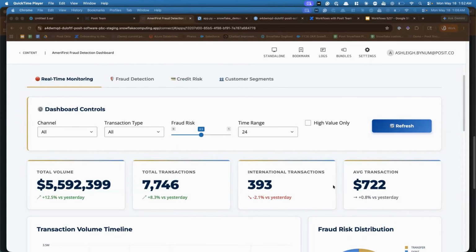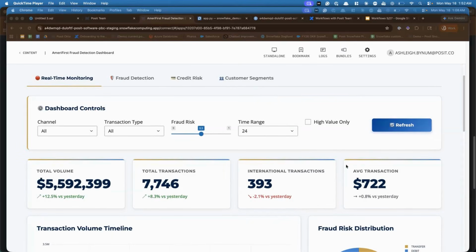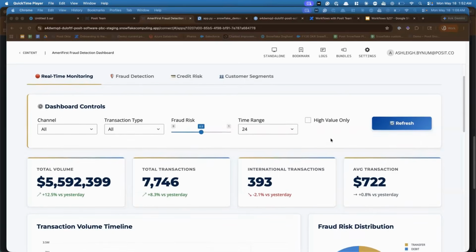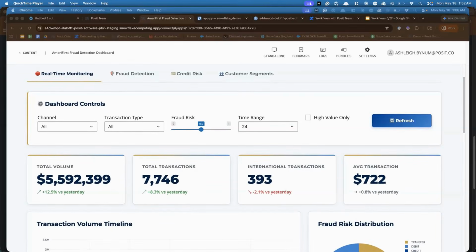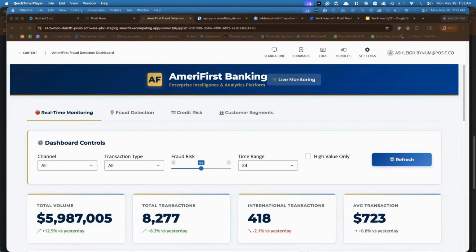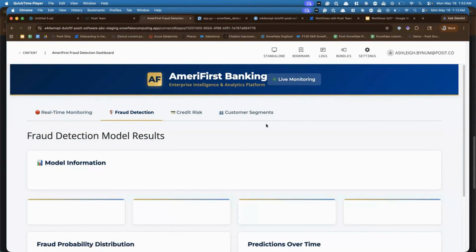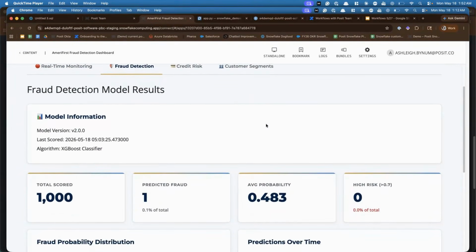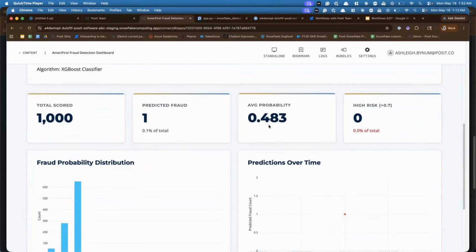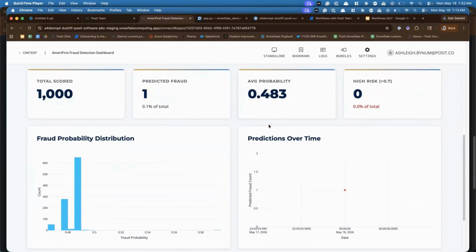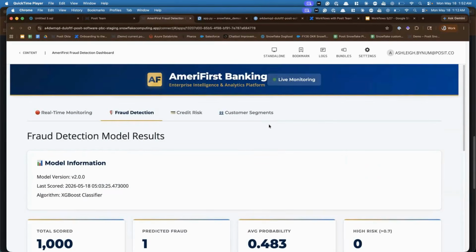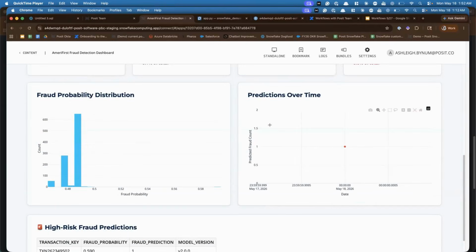Let me switch to the fraud detection tab. This is where fraud analysts spend most of their time. At the top, we see fraud-specific metrics. We've scored 3,215 transactions. The model has predicted 47 as potentially fraudulent. That's about 1.5%, which is typical for fraud rates. The average fraud probability across all transactions is 0.12.